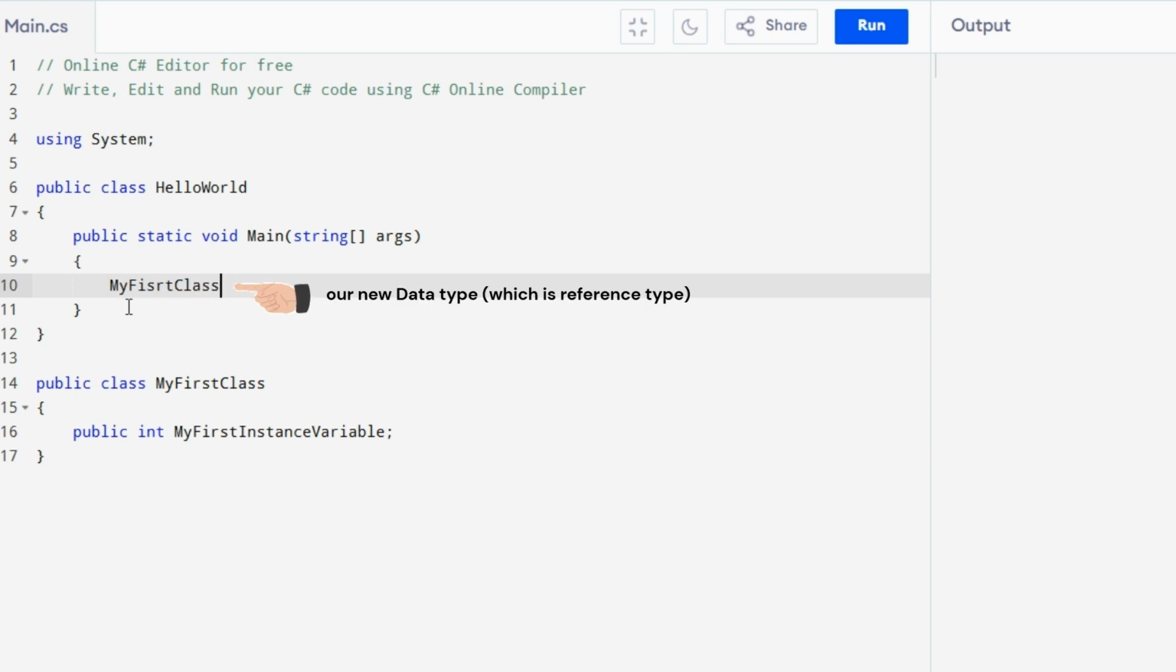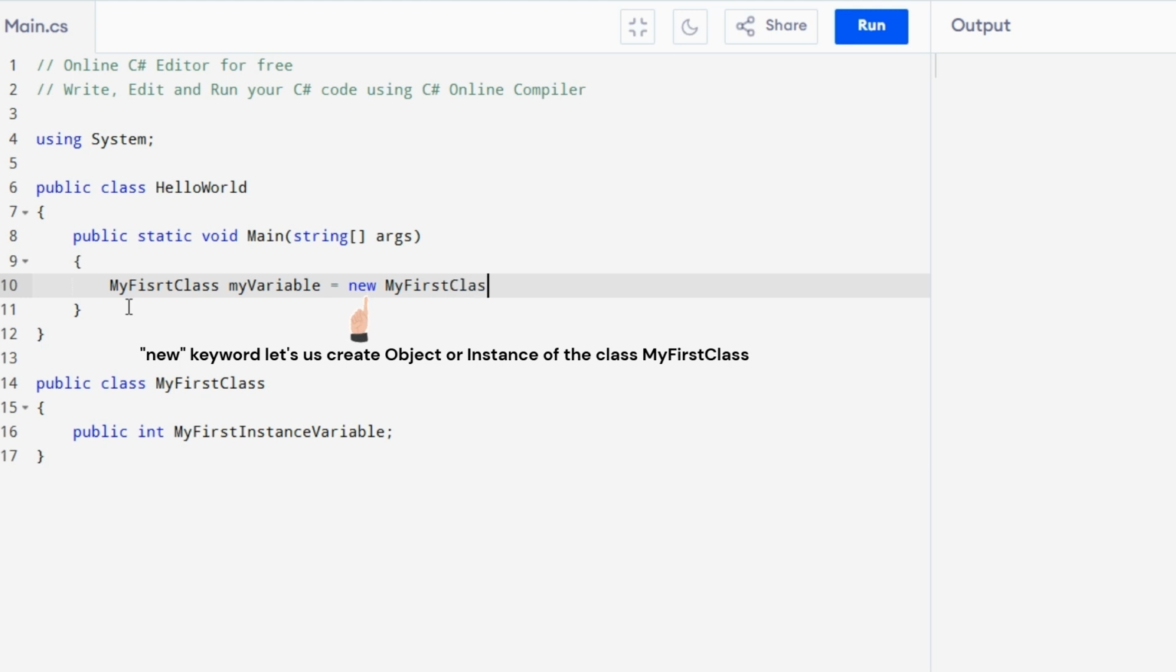This means we've successfully defined our own data type called MyFirstClass. Because it's a class, it's a reference type. We covered reference types in our Data Types in C# Part 3 video. Now here's the interesting part. We're going to create an object of the MyFirstClass. To do this, we use C#'s new keyword followed by the class name, MyFirstClass in this case.